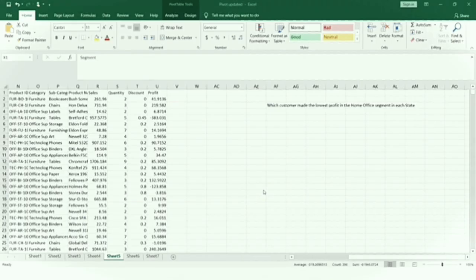The next question is, which customer made the lowest profit in the home office segment in each state? Now here we know that we are looking for home office segment. We are looking for customer which made the lowest profit. We are also looking for the state as the main criteria. So in each state, we would look for home office segment, and within that we would look for customer which has made the lowest profit. That means the lowest value of the profit. So how do we do this?